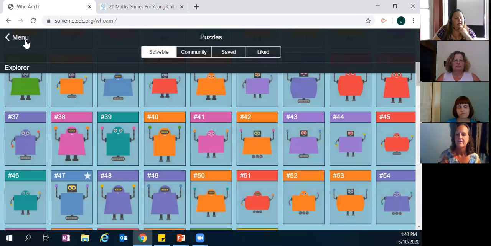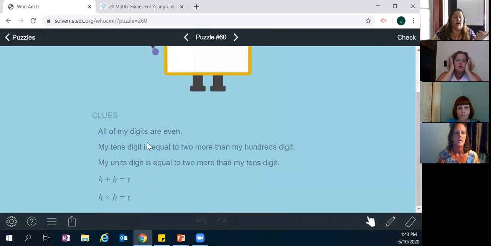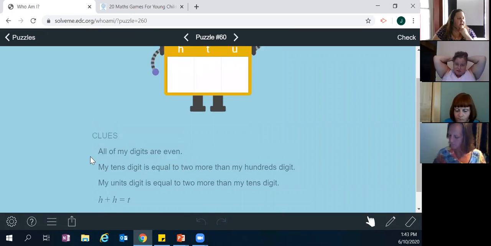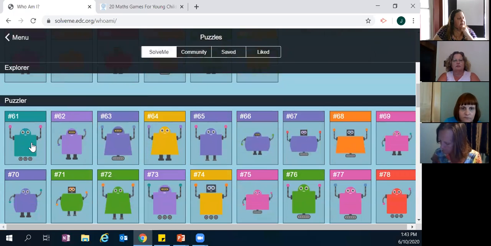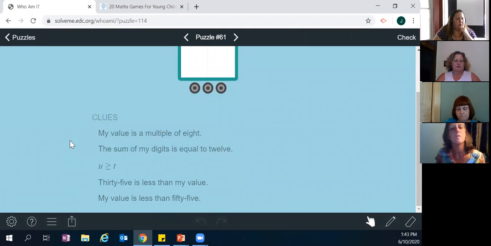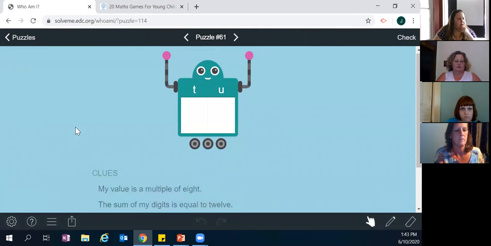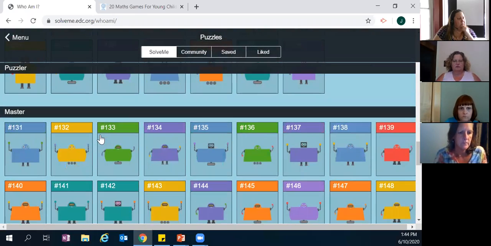Do they always have 3 clues? I believe there are. Let me see. I'll pick this harder one here. This one has more. Okay. So this one is, yep, also a 3-digit number. And then there's this puzzler section. So they get, I think, a little more difficult, and these have more clues here. They get into the master.